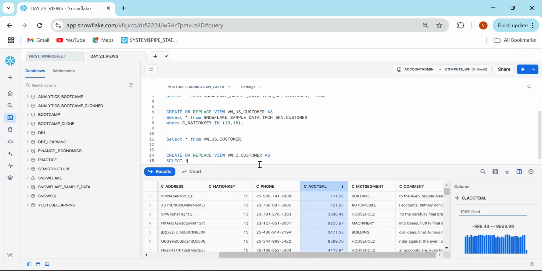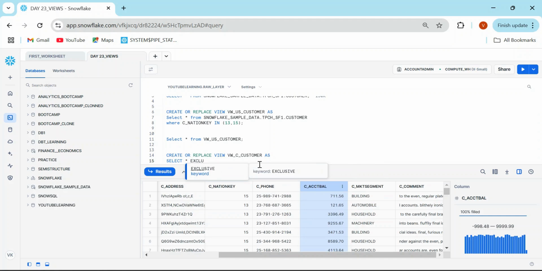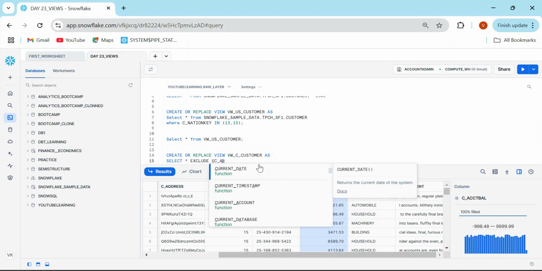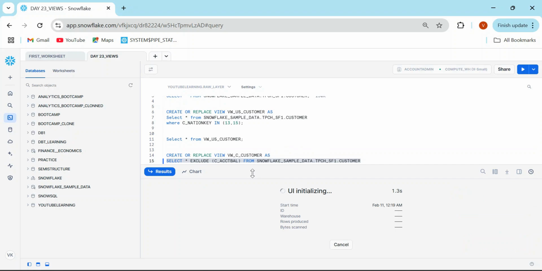Rather than that, you mention select star and then use the keyword EXCLUDE, which helps the Snowflake engine understand that this column I do not need to select in my output. Okay, so which column? I do not want the account balance, and then I would be writing the Snowflake sample data TPCH_SF1.CUSTOMER. And before creating this view, let me show you how this query output will look.